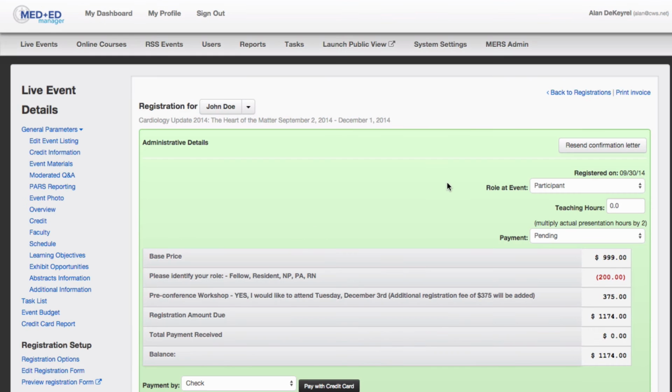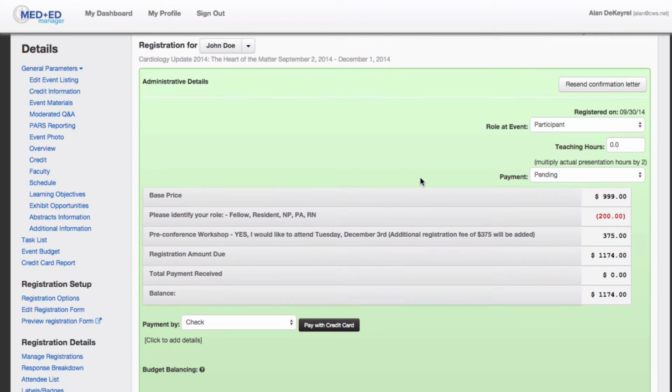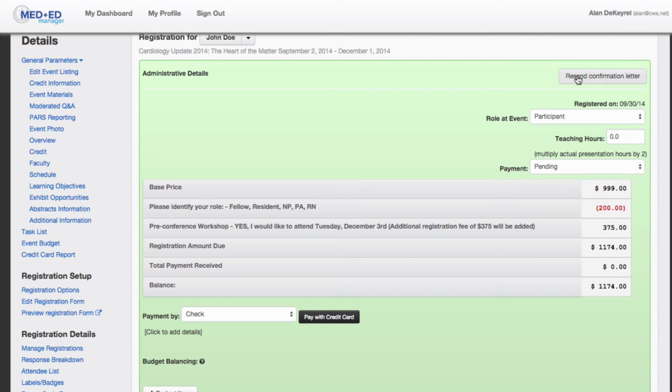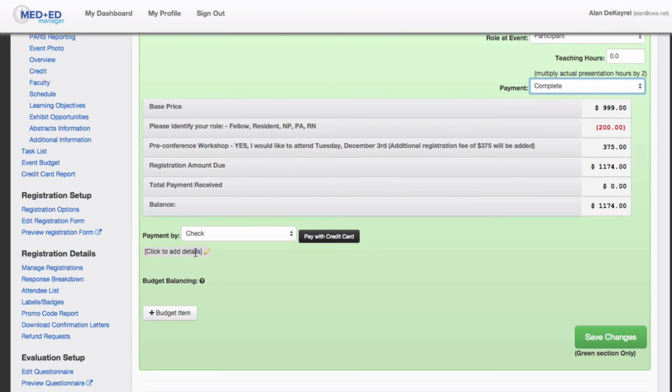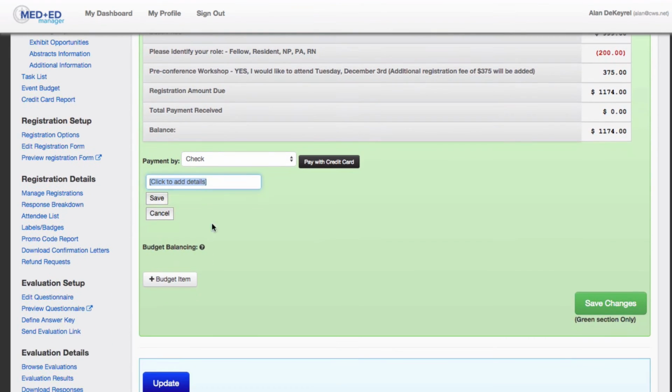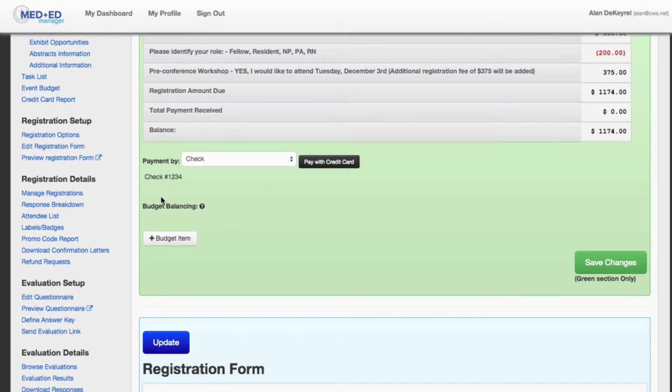So I would simply click on John Doe, and I have some additional options that I can do. If I needed to resend the confirmation letter, I could do that. But let's say I'm going to complete their payment here. So I'm going to change their payment to complete because we received their check. I'm going to add the details here of the check number and simply hit save.